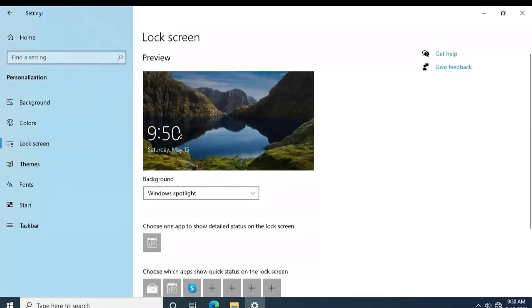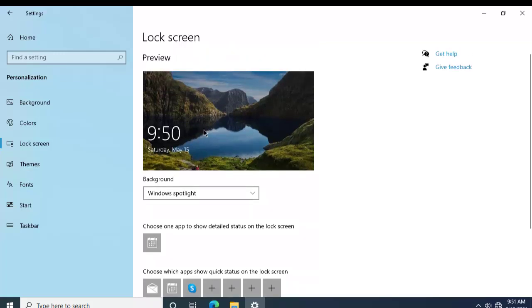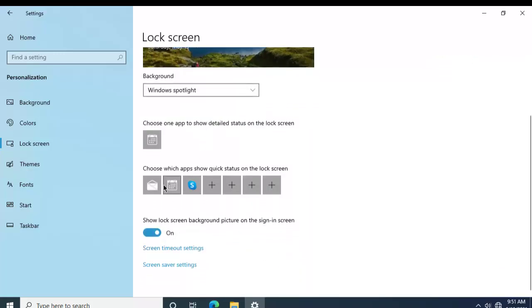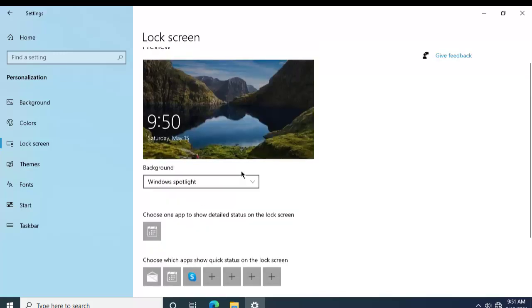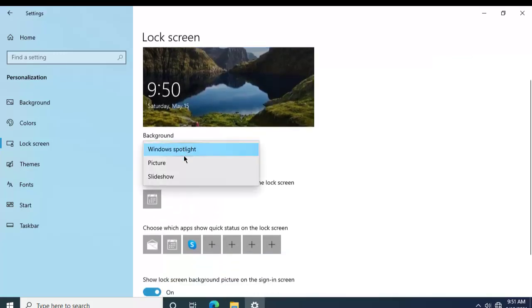Next, I have my lock screen. So this is my lock screen. When the computer screen is locked, this is what you're going to get. To lock the computer screen, you press Windows plus L, and that is going to lock the computer. You can also choose which apps show their status on the lock screen right here. Currently we are seeing Windows Spotlight.